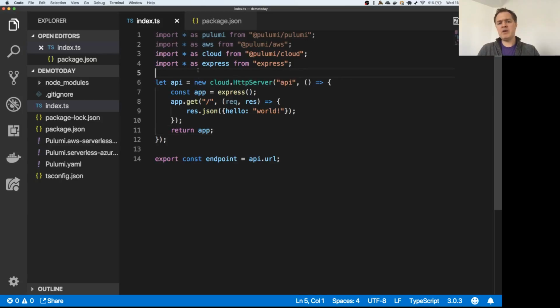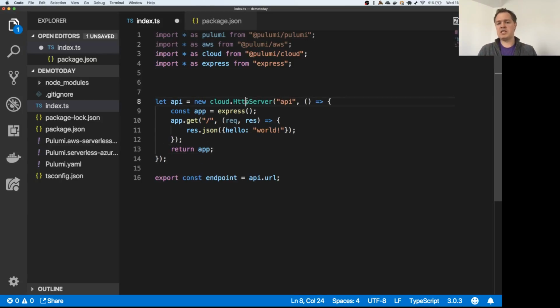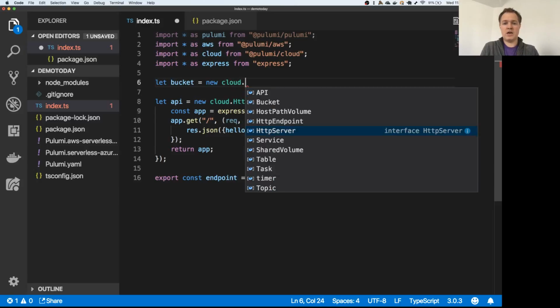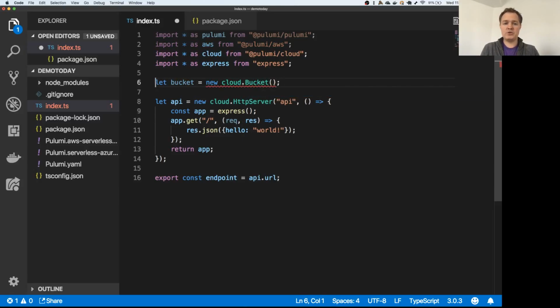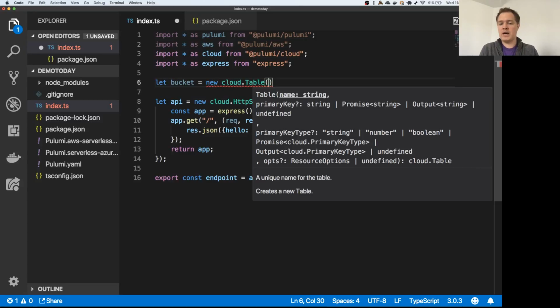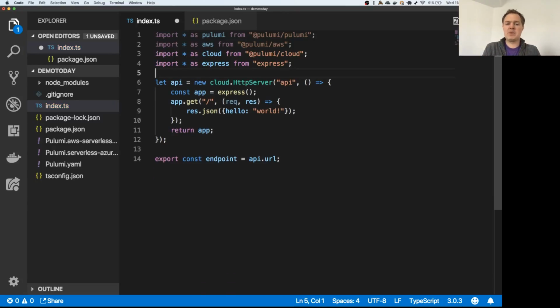And of course, the benefit of this is that as well as just serving an HTTP server, I can also do things like say, let bucket equals new cloud.bucket. So I can create a bucket in a cloud neutral way. I can also create a new table, if I want to have some table storage, I can do that. And this will now go and create either my cloud storage in Azure Cloud Storage or my DynamoDB table. And over time, we're going to add more things here.